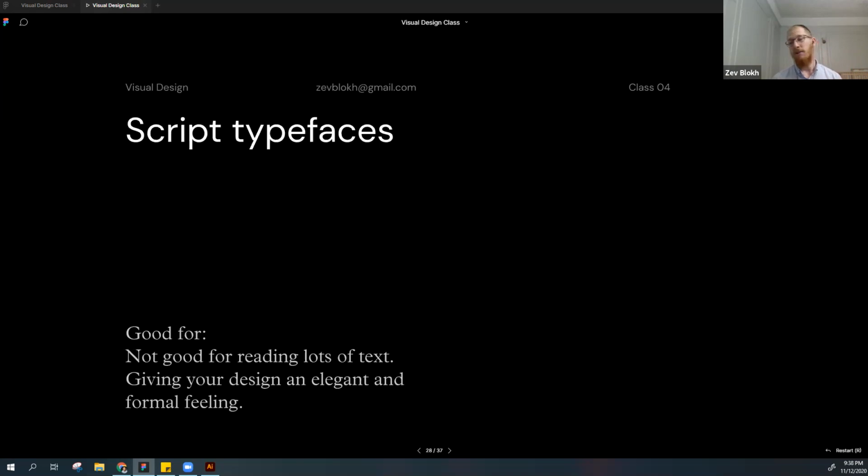So what's it not good for? We're going to see it's not good for reading a lot of text. It's only good for a single piece of text or something very big. And it's a great way to give something an elegant and nice formal feeling, right? Wedding invitations can have it, and products that are trying to pass themselves off as luxurious.